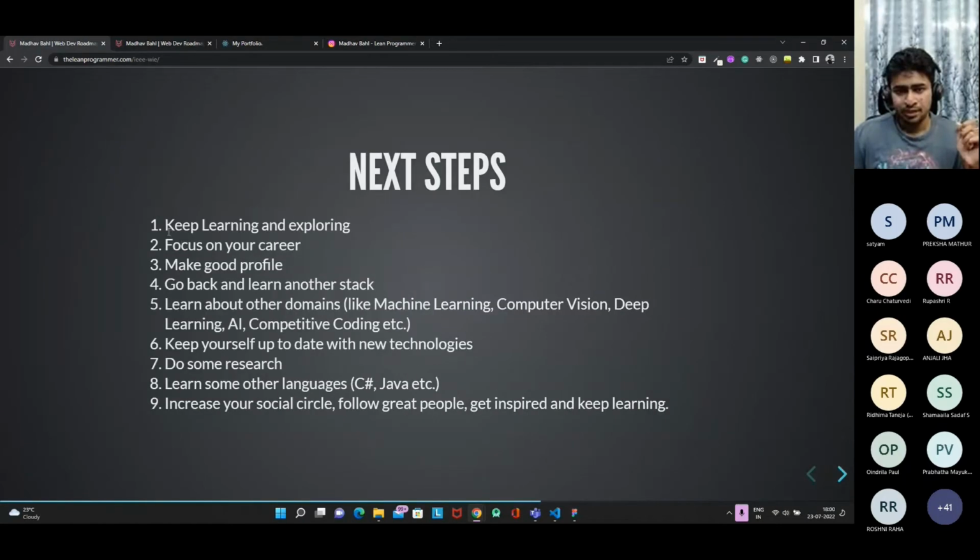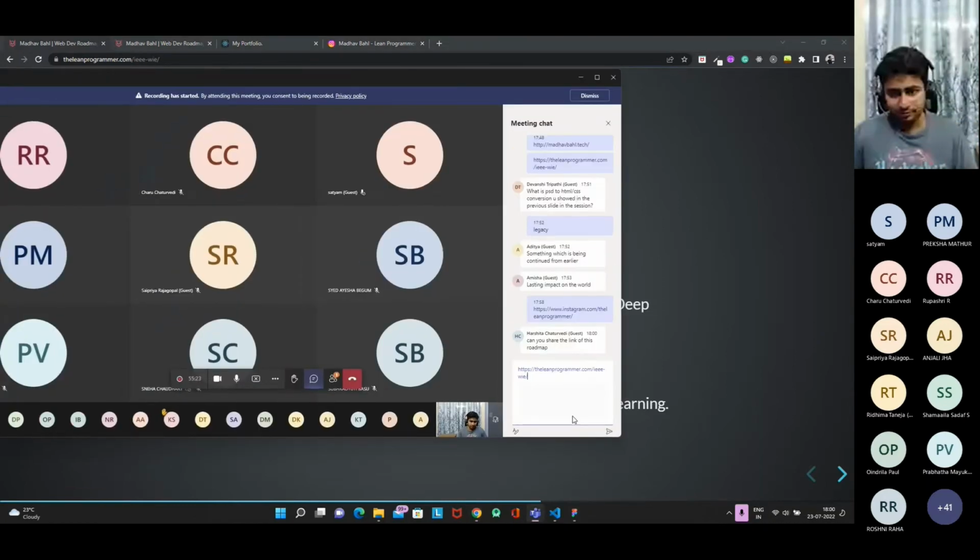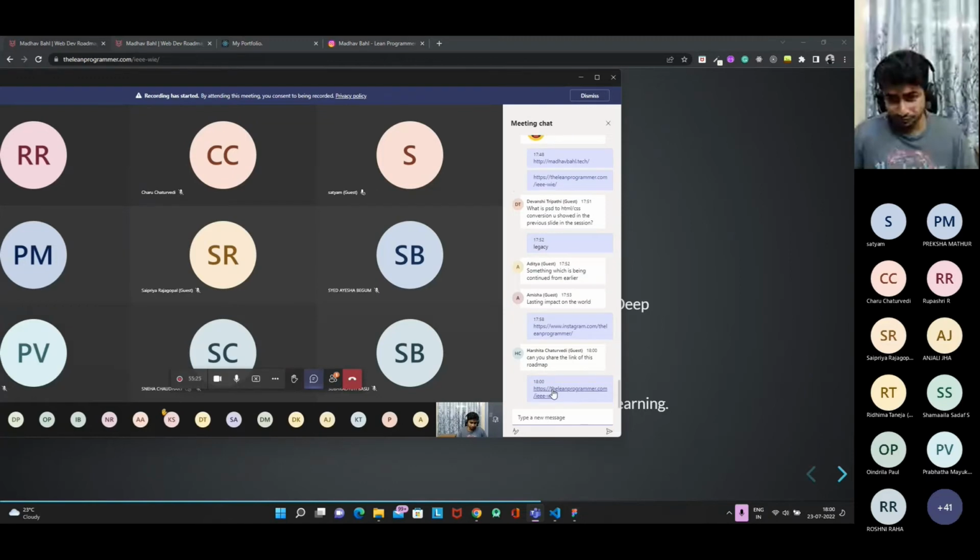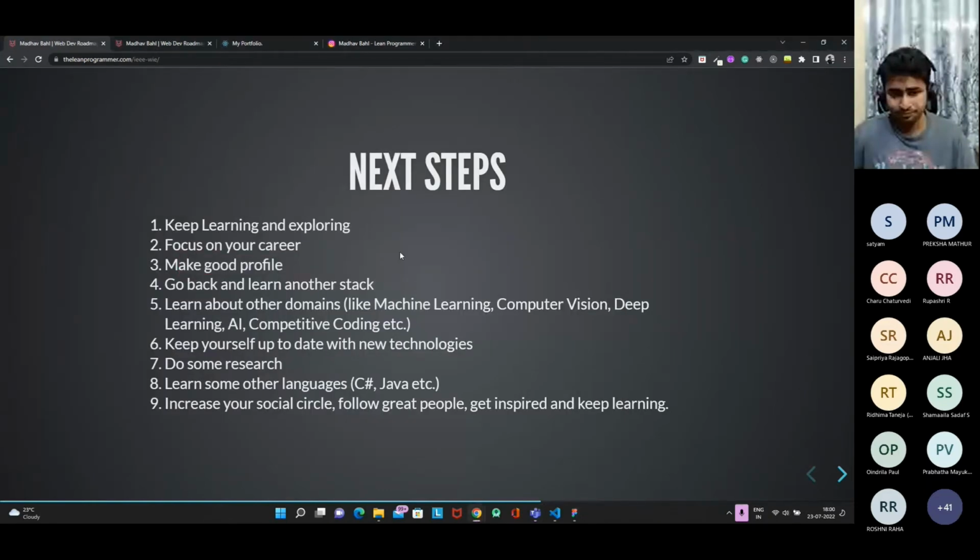So the next step is keep learning and focusing. Focus on your career. Make a good profile. Can you share the link of this roadmap? Definitely, yeah. It's there on the website that I shared originally, theleanprogrammer.com/IEEE-WIE.